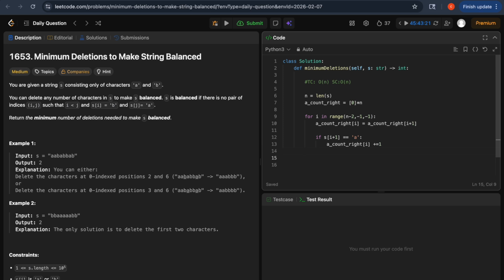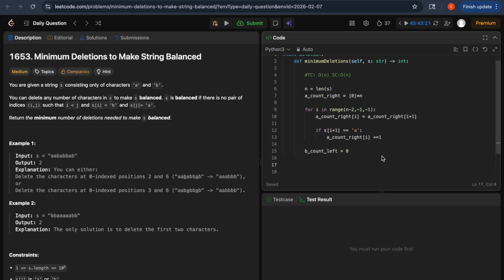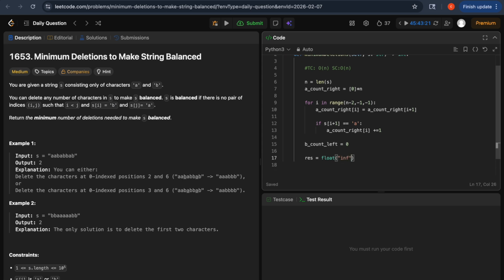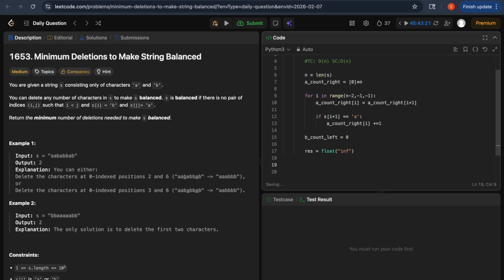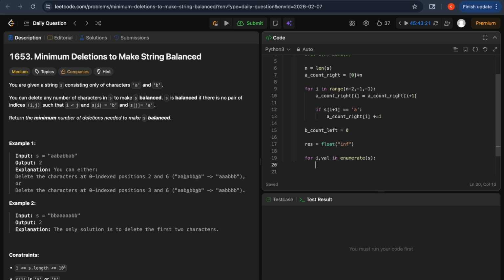So this is the first part, and now we have to have the b count. So b left can be initially 0, and the result can be initialized as float infinity. Now we will start iterating. In fact, we will enumerate the array. So for I and value in enumerate s, right, enumerate the string, so we will get access to the index as well as the value, which is the character value there, right?